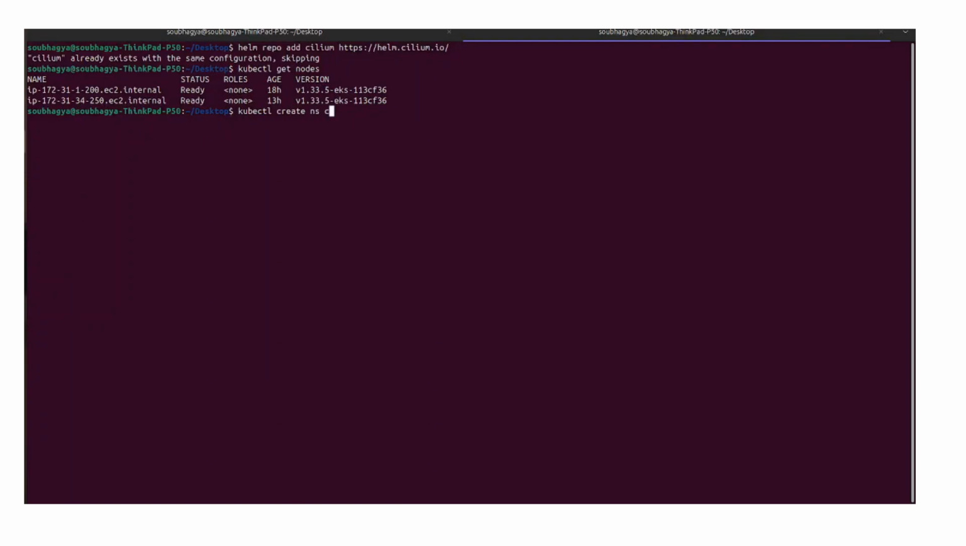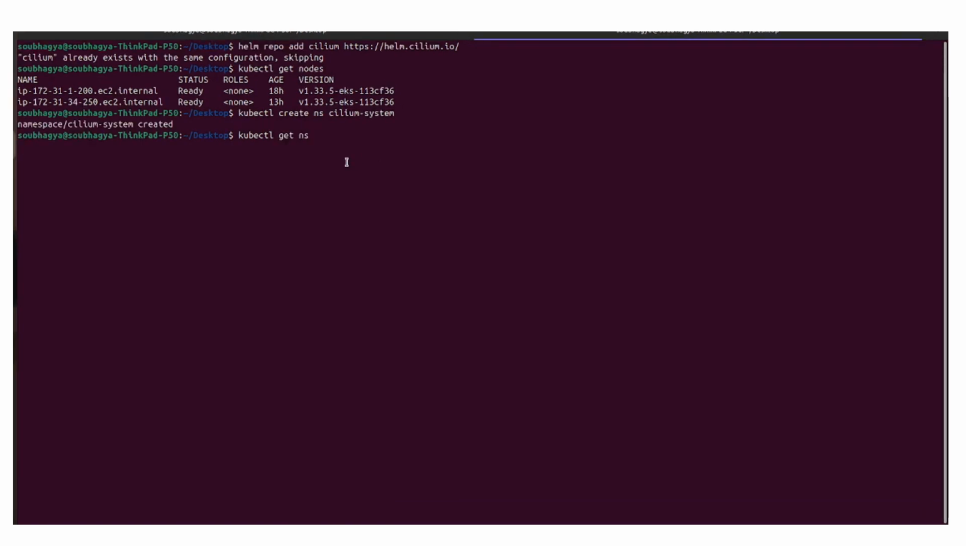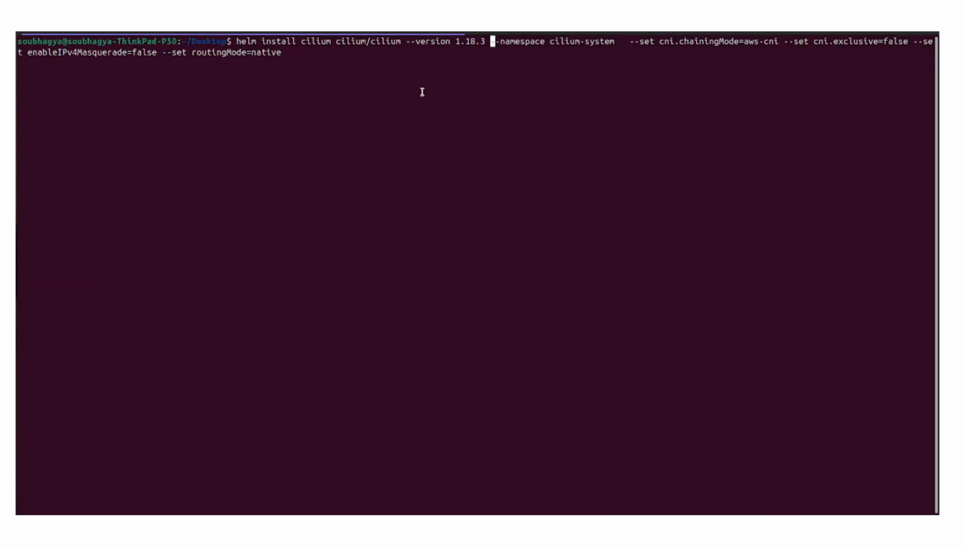Okay, now for step 2, we'll create the separate namespace. I'll run kubectl create ns cilium-system. Okay, that's created. And just to quickly verify it's there, we can run kubectl get ns, and yep, you can see cilium-system is now in the list. Alright, with our namespace ready, we're at the main part, the Helm install command.